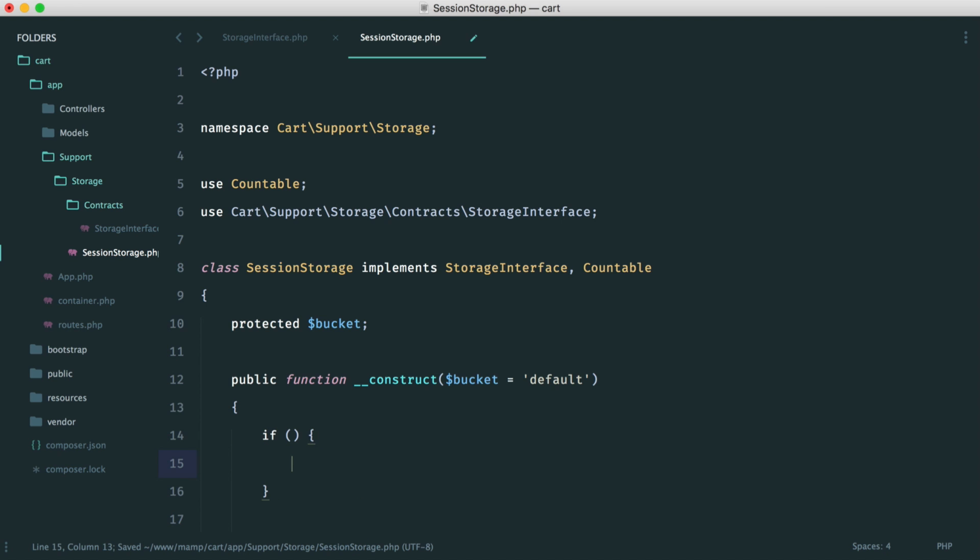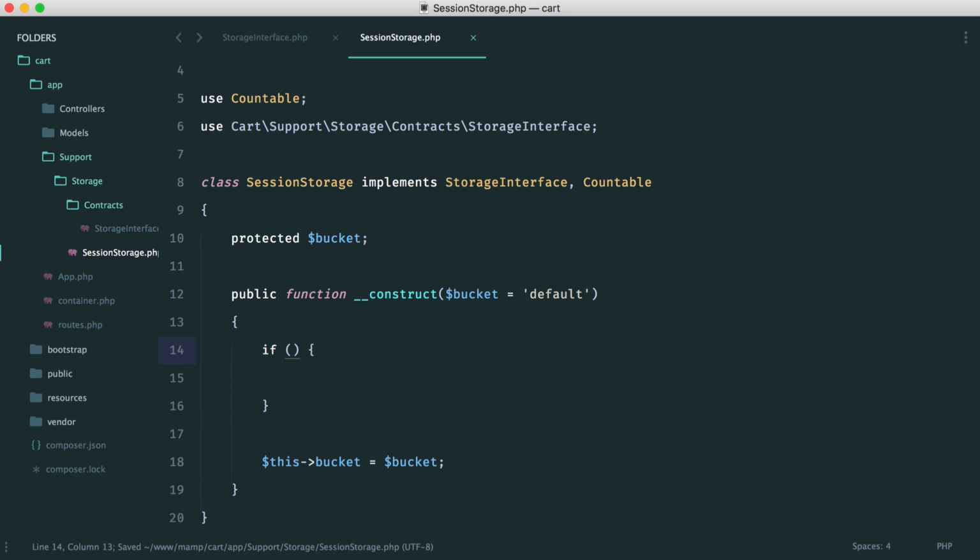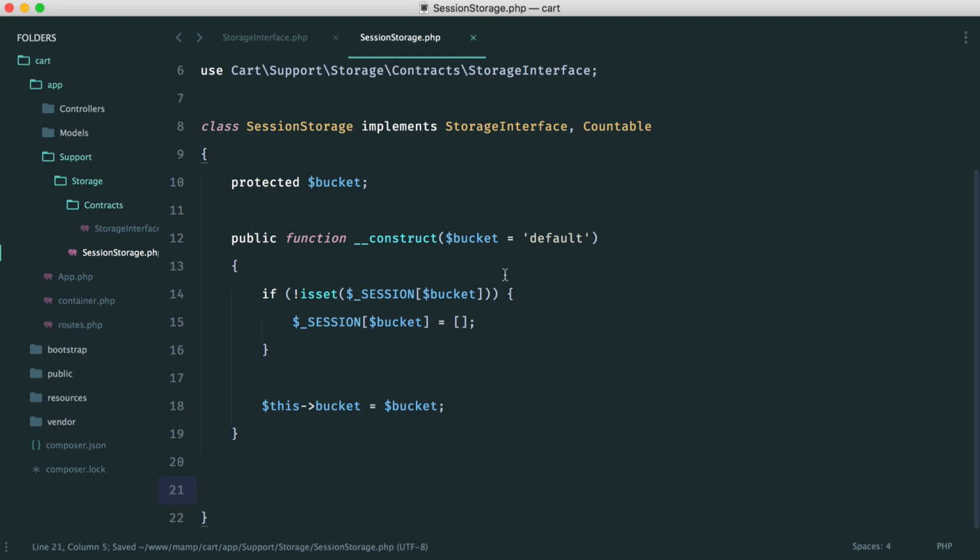So this is the first kind of session dealing we're going to have. We're going to check if within our session we don't have the bucket name. So we provide this in like so. And if that's the case, we're just going to say, well, session, that bucket name, in this case it will be a property called default within our session. We're going to set that to an empty array. So we will come back to this later. We'll understand how this kind of works.